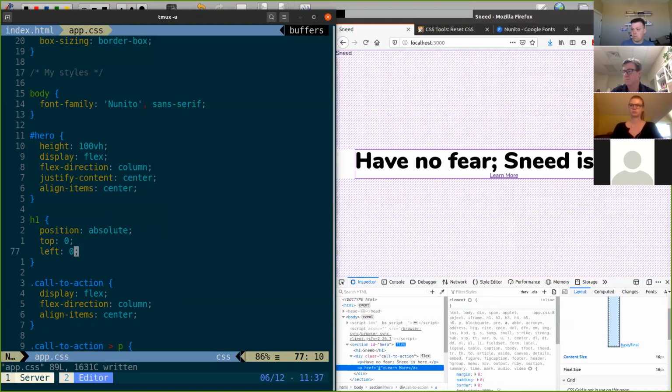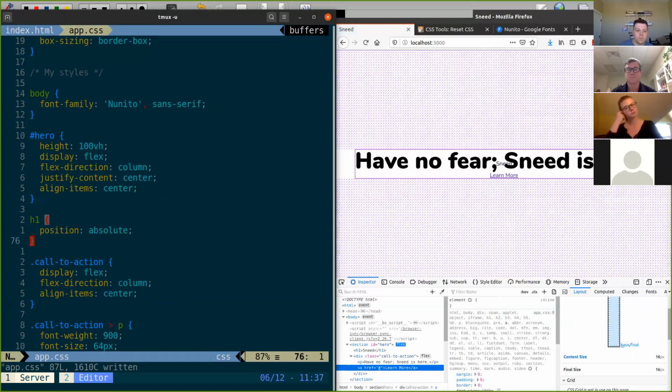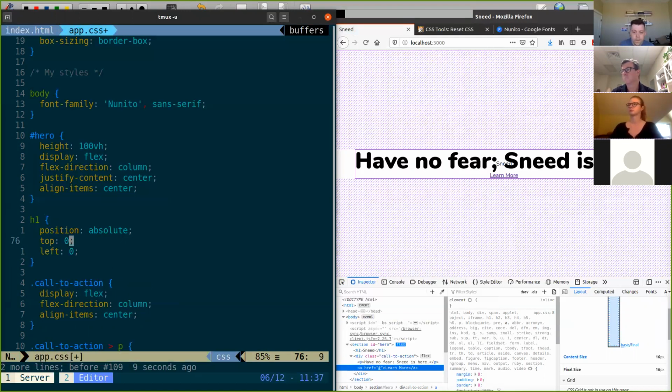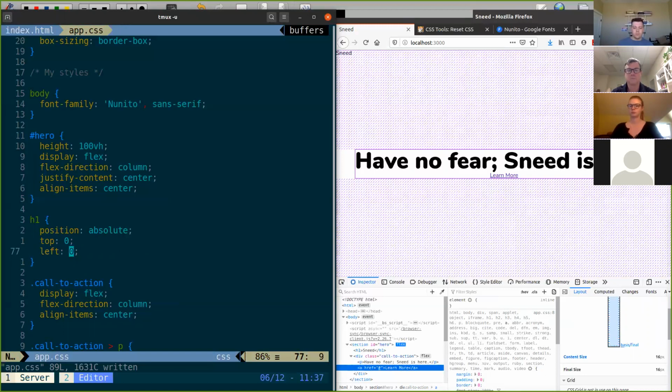Now, since it's not in the document flow, what I mean by that is, take a look at what I had a second ago. It'll go on top of stuff. It can't push anything out of the way. It essentially has no more weight. But I can position it however I want now.